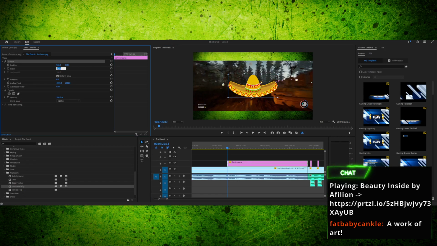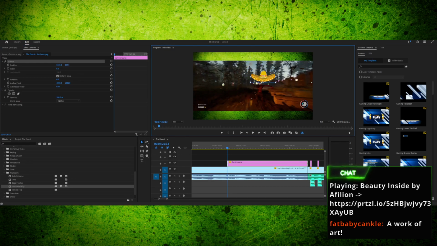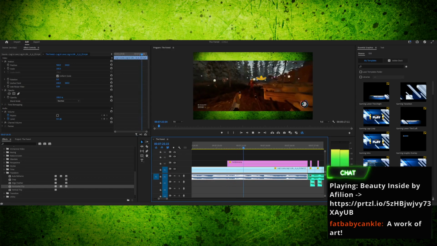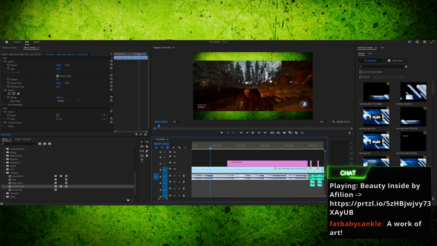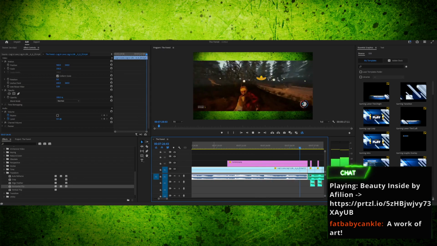We're gonna reduce the size of that so it's not big. And I'm gonna put it on his head. Maybe even like a 2 or something. It's so freaking massive. Oh, Senor Crispy.